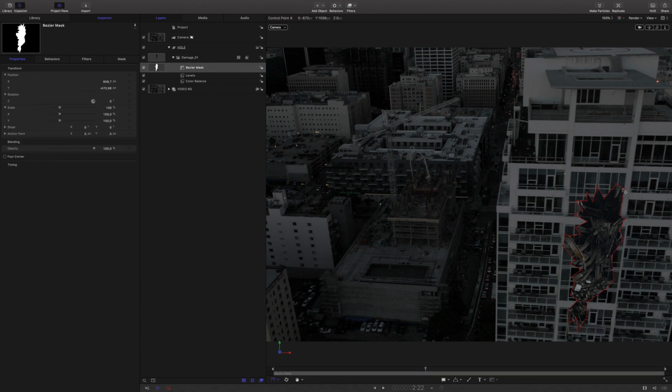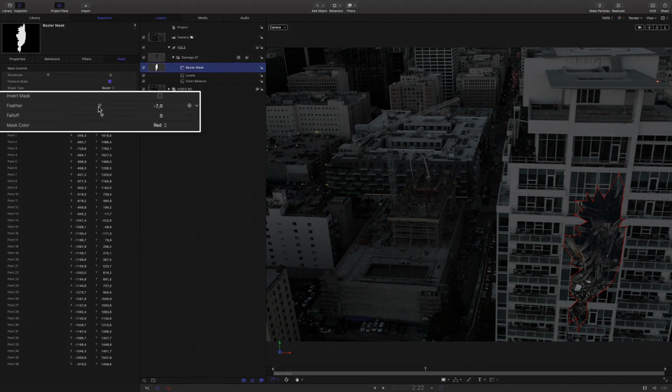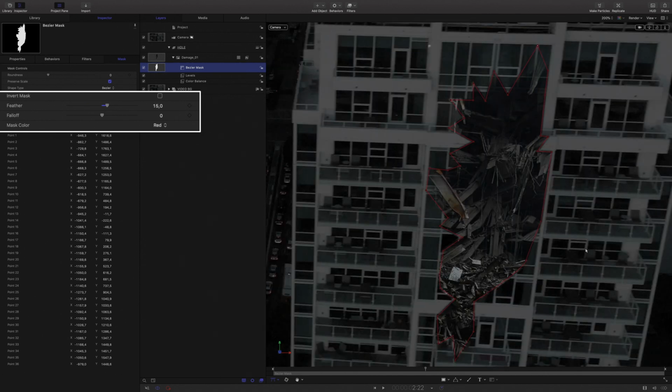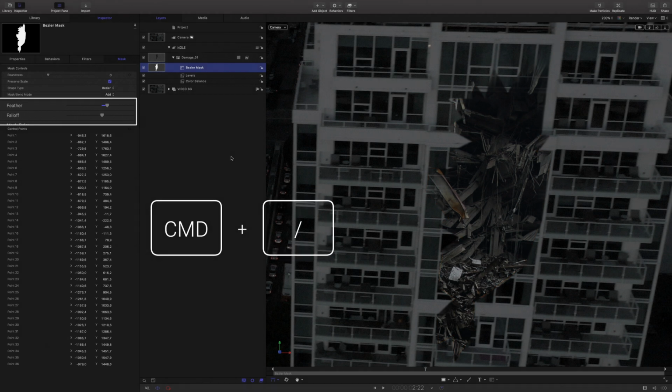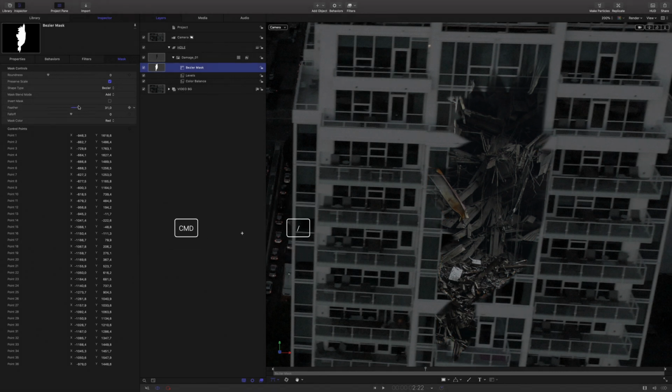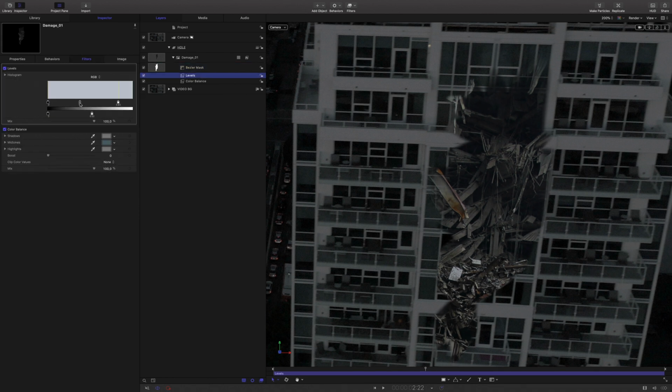I will adjust the shape to create a nice oval effect. I will need to soften the edges. Here another tip, the overlay of the mask can hide the part where you are working on. So to be able to adjust the softness and see the final result, don't hesitate to use the key command plus slash to hide the overlays. So I will adjust the edges and the levels.